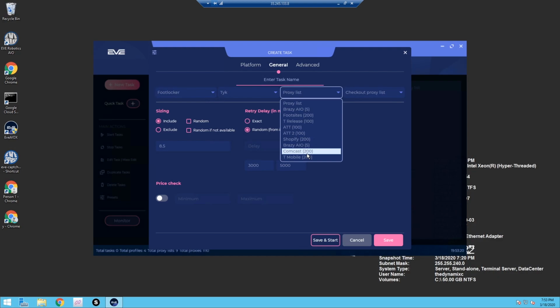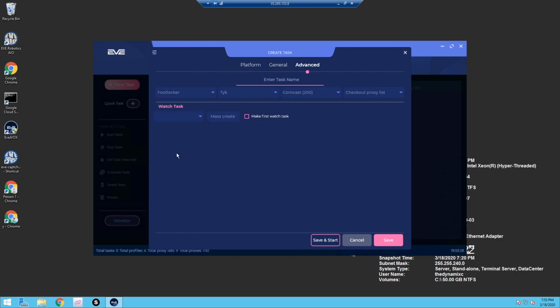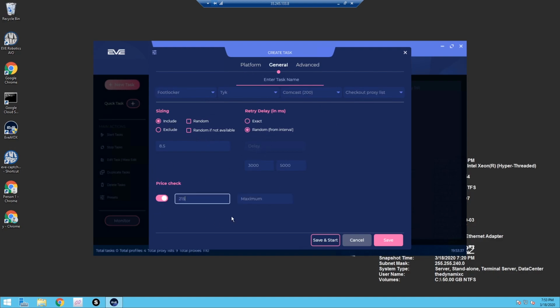If you're fine with other proxies that you use, I guess like Residential or whatever type of proxy you use, if they worked on foot sites, hey, do not fix what's not broken. So, hey, you do you, if that's the case. Now over here, we're not going to want to do anything. We're not going to mess with the advanced session. So make sure you get everything checked. If you want price check on again, like before, 215, maximum 220.